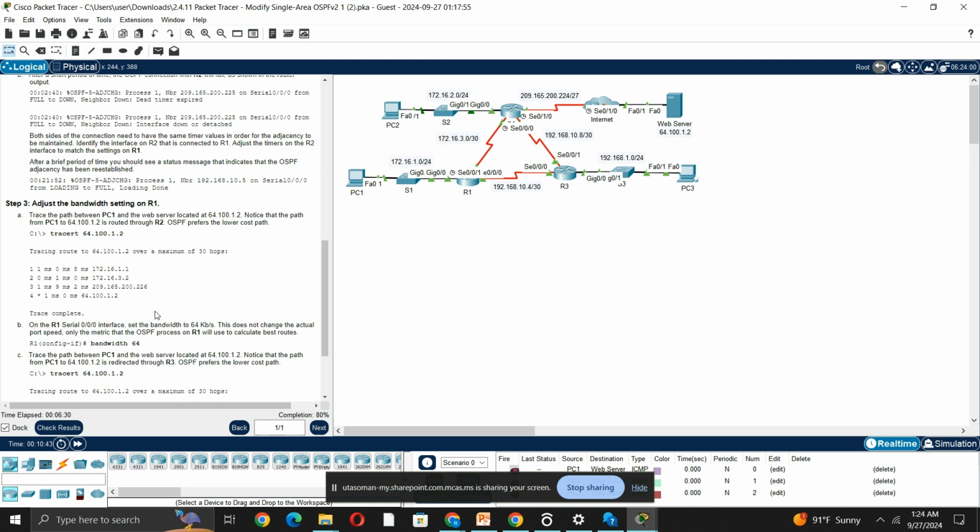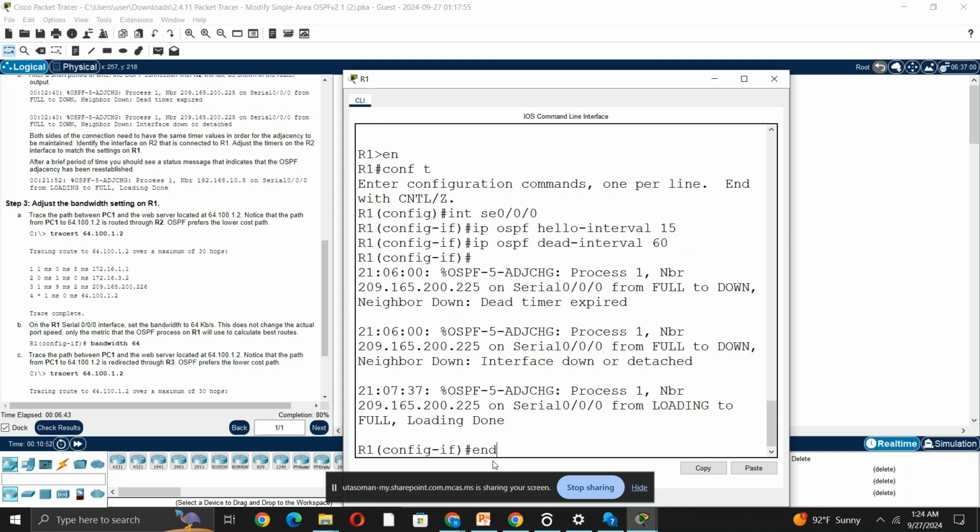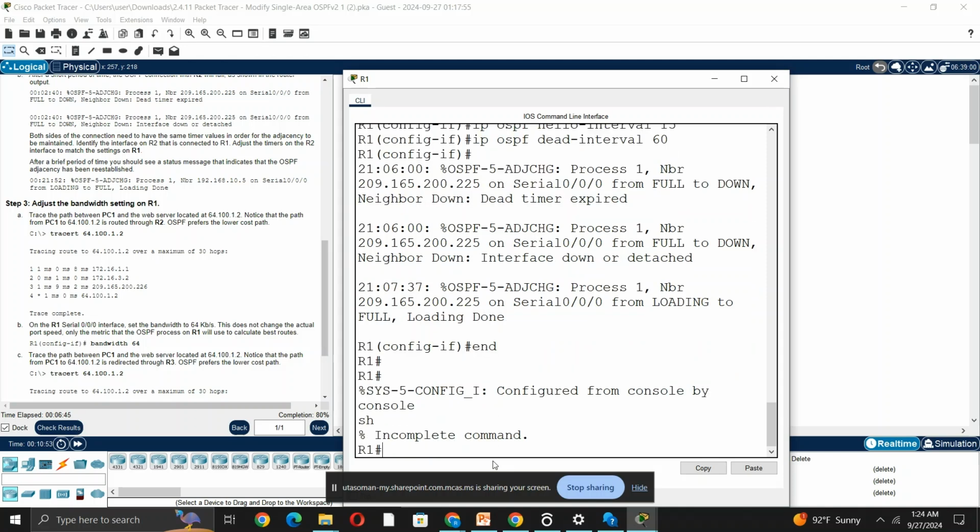That means if bandwidth is high, the cost will be low. Bandwidth low means cost will be high. We'll check that. Okay, I'll go to R1. So I will go to R1 and type the command show interface S0/0/0. I want to check the details of interface S0/0/0.